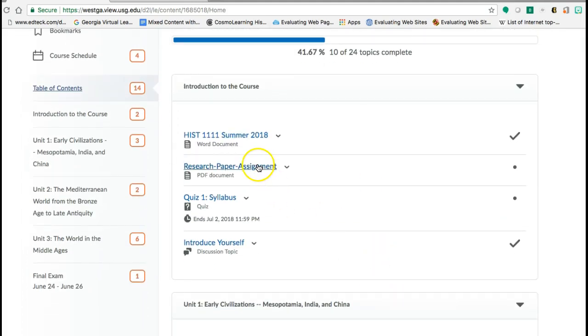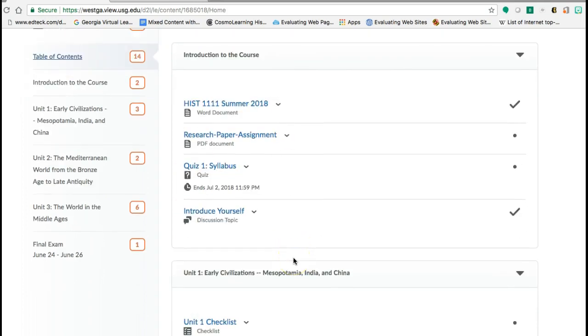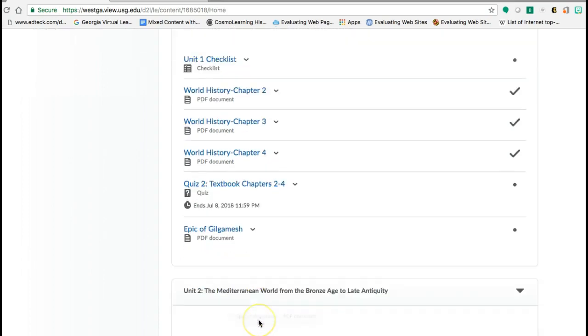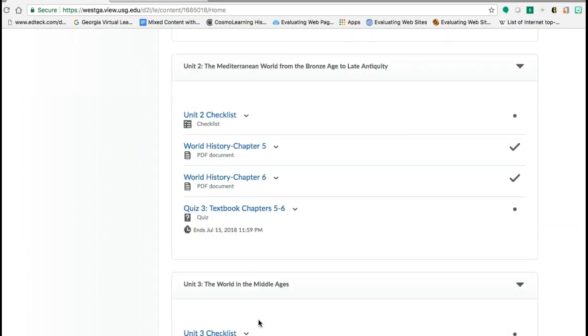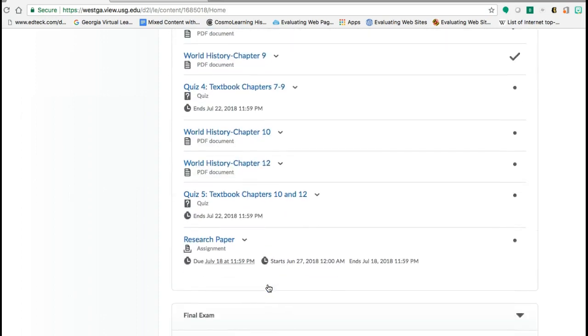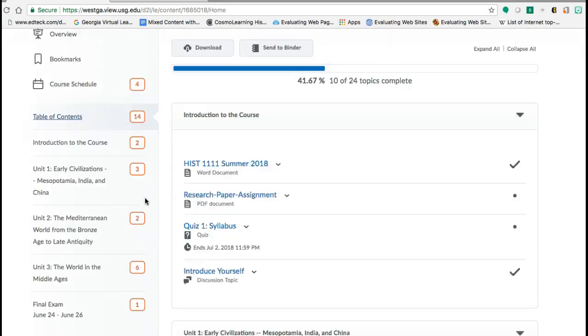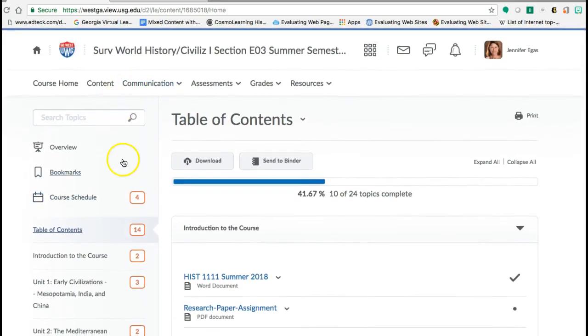You have the research paper assignment, the syllabus quiz, the Introduce Yourself discussion, and that's what you really have to look at first. Then you have your units of information, the checklist, the chapters of the textbook that you're going to be reading, the quiz, and then any documents that are related to this too. So this is all of the course in one place. This is where you would go to find that particular information.